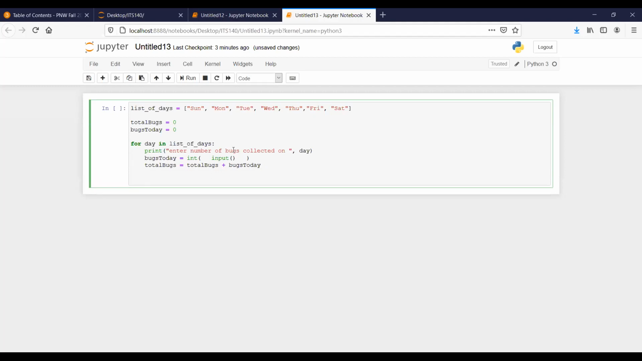When you finish the 7 days, you can print. So I'm going to say print total bugs collected was, comma, total bugs. All right, so that should be the answer to that. So let's go ahead and run it.